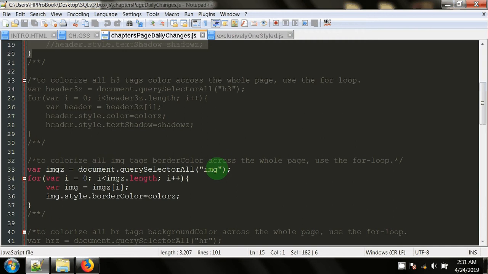So for all of my images, which I only have one, but if I had multiple images, I'd use querySelectorAll for the image, and then I would give it some plural variable, in this case images. Then I do the same for loop, var i equals 0, i less than images.length, i plus plus. Inside of the loop I'd create a singular variable to represent it: var image equals images index i, image.style.borderColor equals colors.